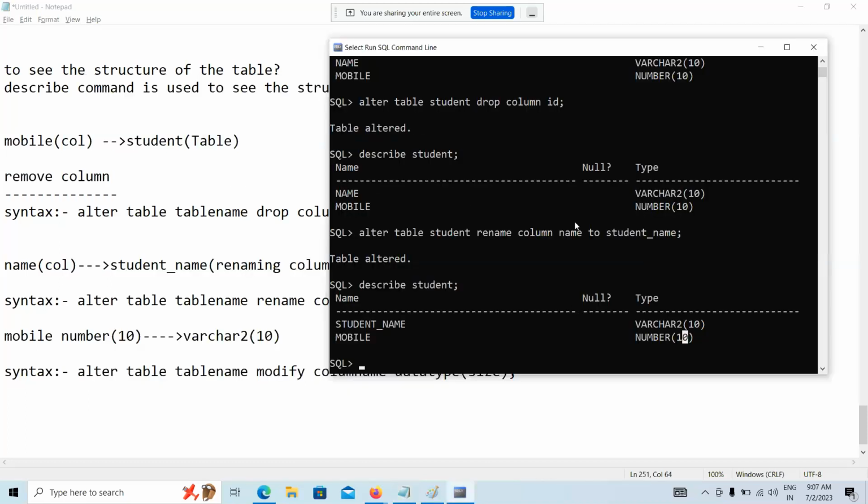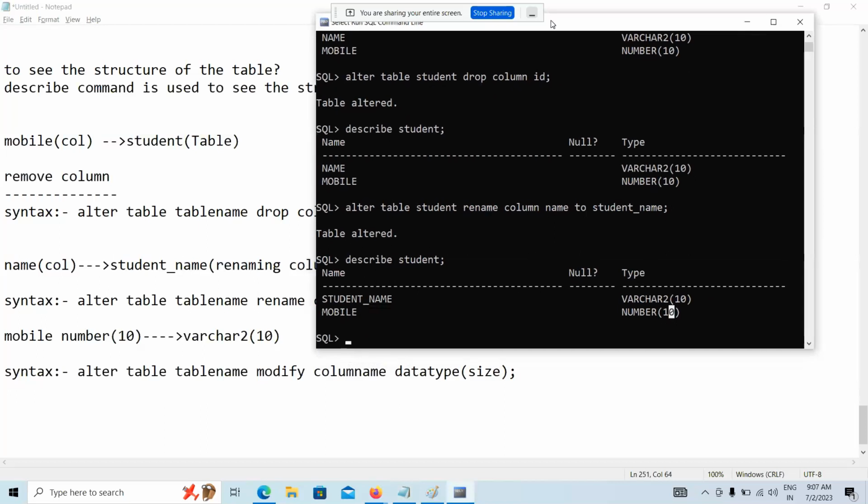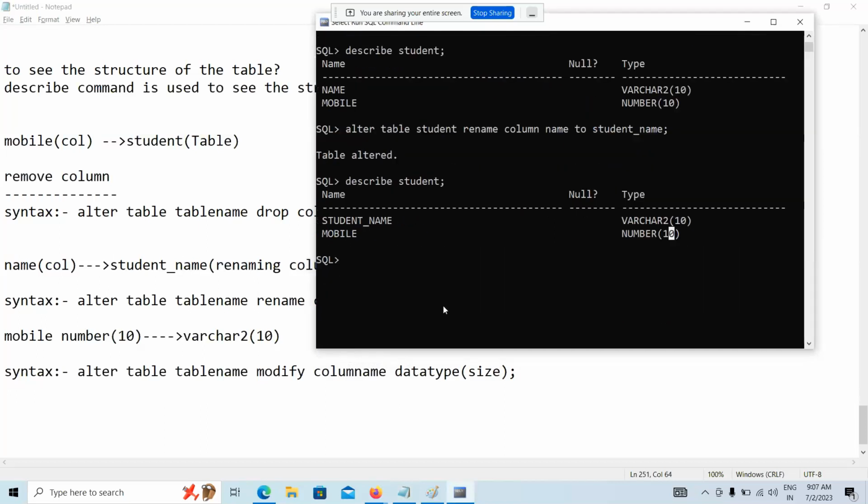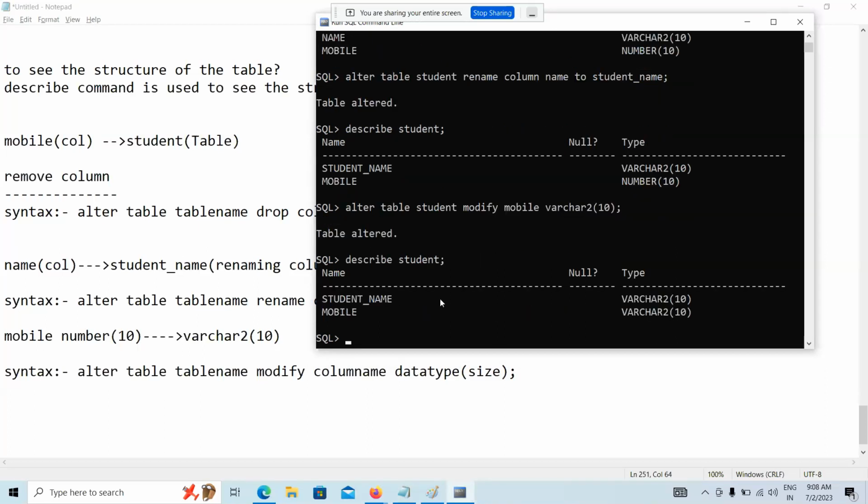Now tell me how to modify mobile to varchar2. By seeing the alter table syntax: alter table student modify mobile varchar2 of 10. How to see the structure of the table? Describe student. Earlier number was there, now it has been changed to varchar2.